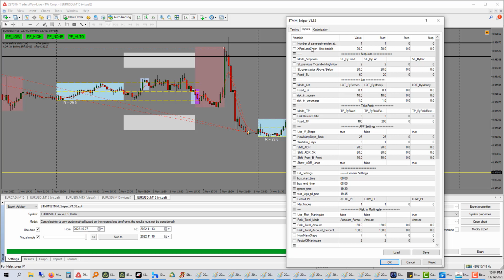Okay. All right, so this is the backup orders, X pips limit order. So for the 2 backup orders, if you don't want to use it, you just put this to 0 and you don't have to use it.